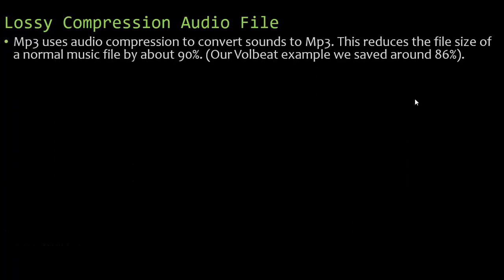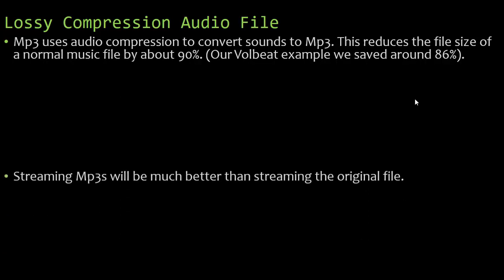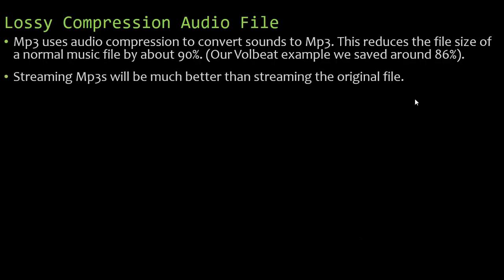Now, MP3 uses audio compression to convert sounds to MP3. This reduces the file size of a normal music file by about 90%. Now, in our Volbeat example, we saved right around 86%, which is still close to 90. Streaming MP3s will be much better than streaming the original file.